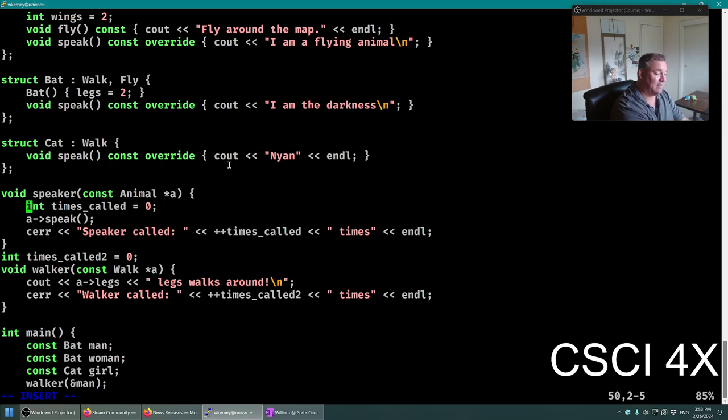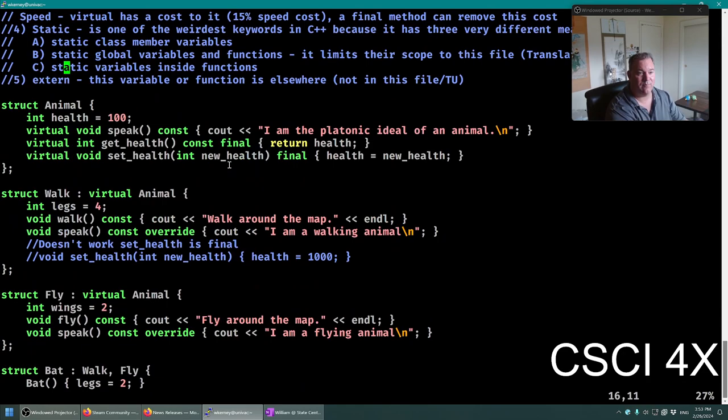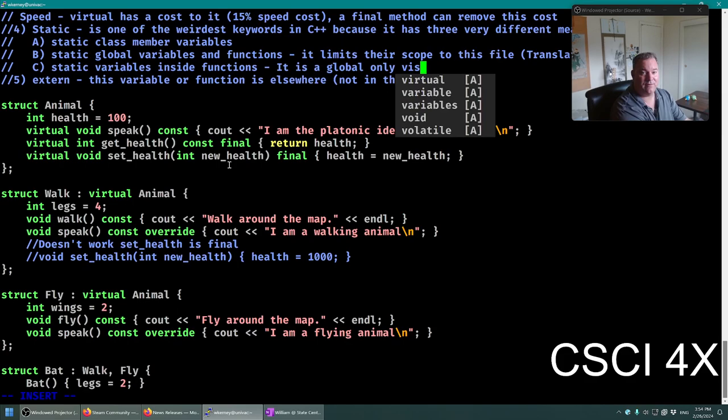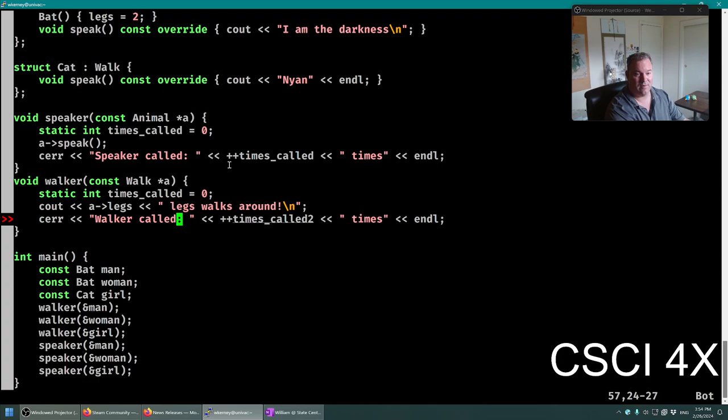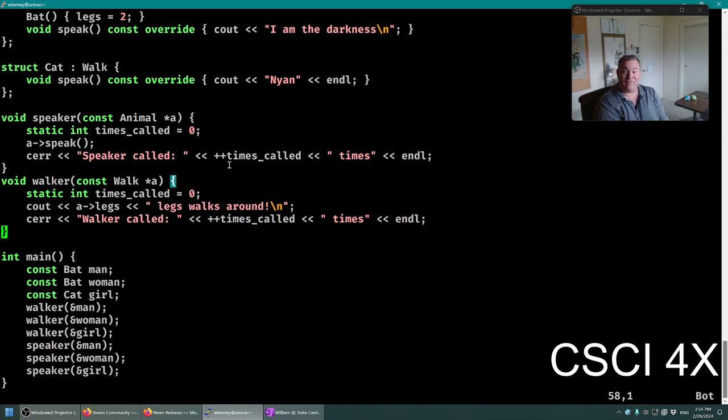But if you mark it as static, what this means is it's a global variable that's only accessible here. So static variables inside functions means it is a global only visible here, which is nice. Okay, only in this scope can it see it. And so here, look at this. They don't have to have different names. They're not polluting the global namespace.